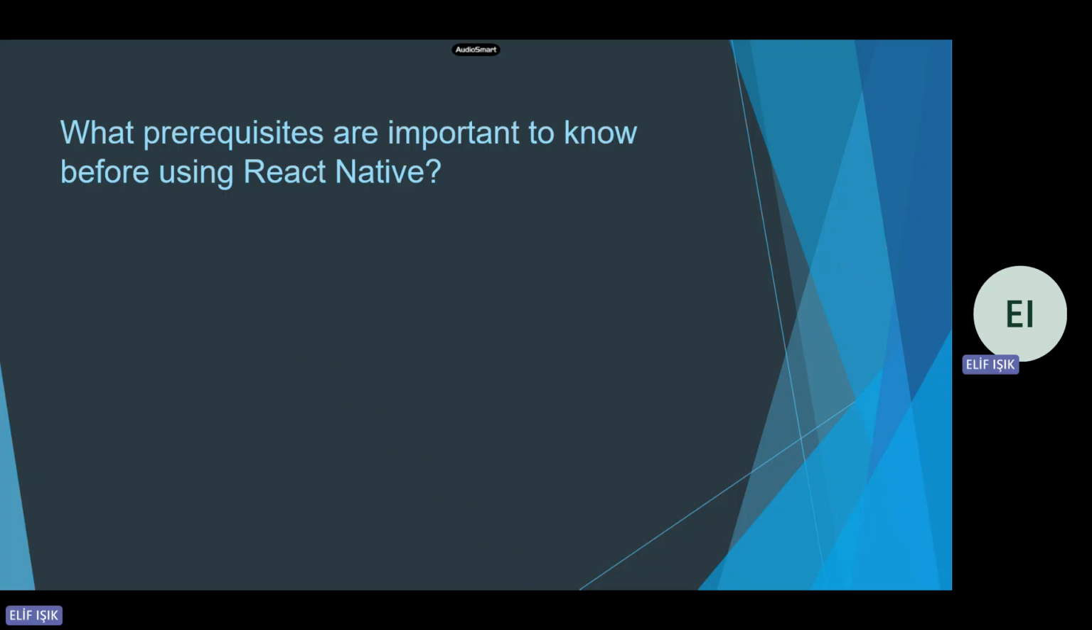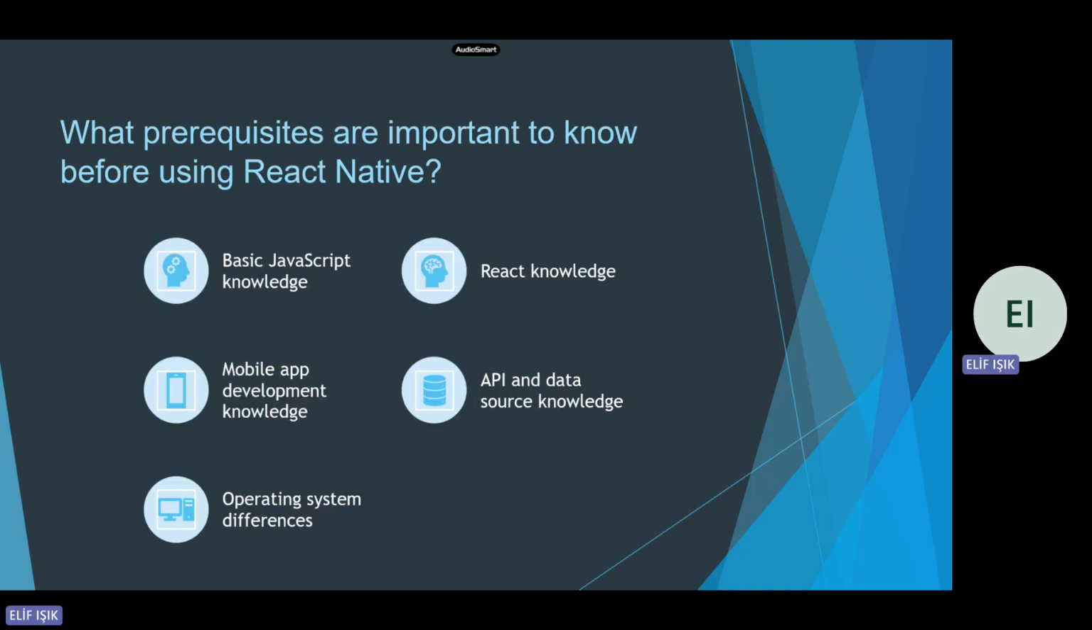What prerequisites are important to know before using React Native? Before using React Native, it's important to have knowledge of the following prerequisites. Basic JavaScript knowledge. React Native is a JavaScript-based technology. So having a basic understanding of JavaScript is important. React knowledge. React Native is a technology based on React. So having knowledge of React components and the React lifecycle is important. Mobile app development knowledge. React Native is a technology used in the mobile app development process. So having a general understanding of mobile app development is important.